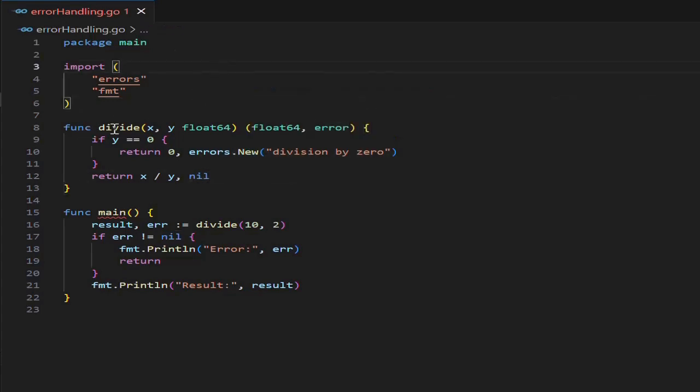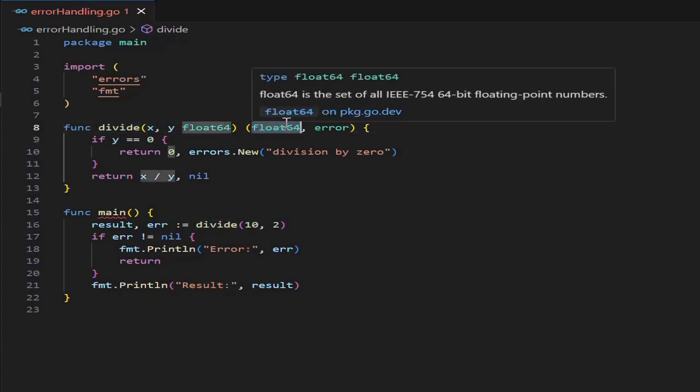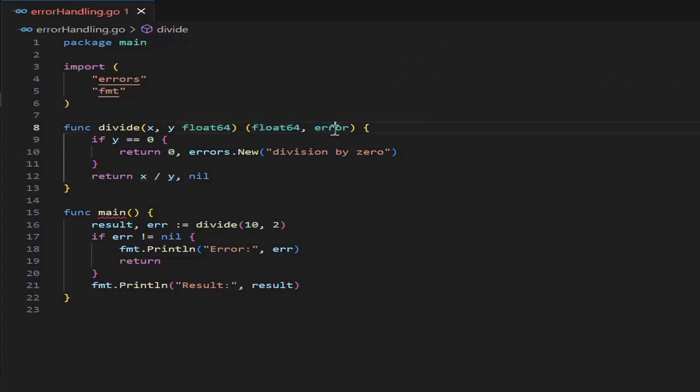So here we have taken a function divide that takes two arguments x and y. X is a dividend, y is a divisor, and we are dividing x from y. This function returns two values. One is the float64, that is the division result, and another is an error value.